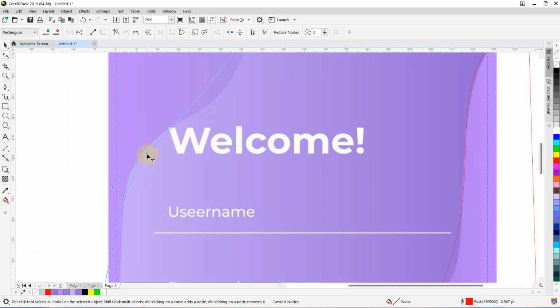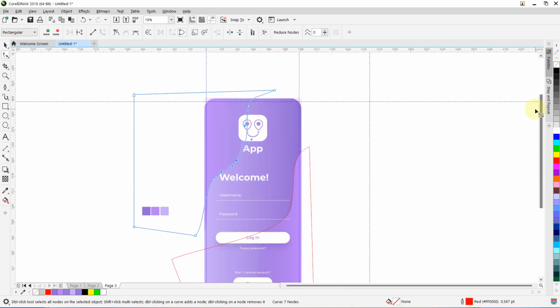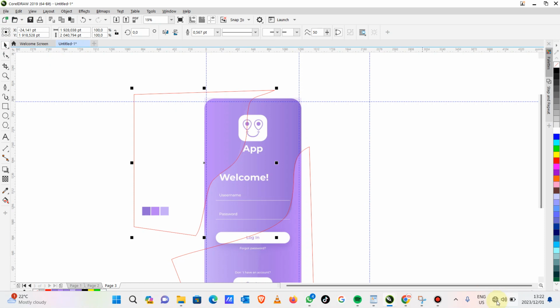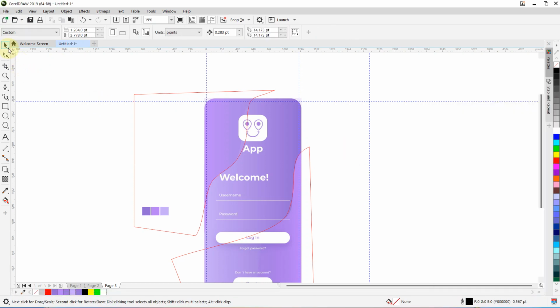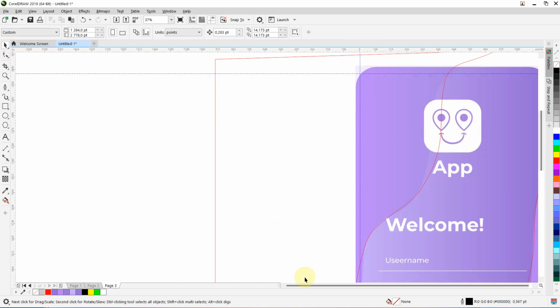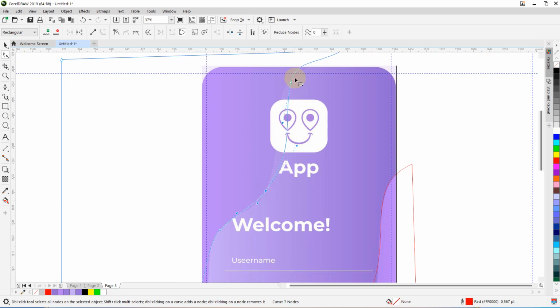Zoom in. As you can see, let's create another one here. Move it like this. Let me also increase my brightness. Now I can see my lines properly. Now what I want to do is adjust my line nicely.